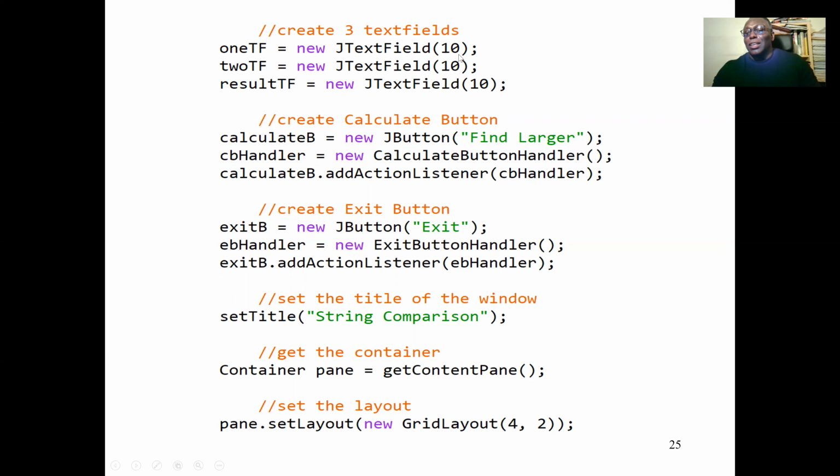So we are using the int column. So we say new JTextField, 10 for 1 TF and 2 TF. The result cannot display more than 10 items. So right now we have our labels and our text fields. Next we are going to create our buttons. Only 2 buttons we need here. So we have the first button named calculate B.